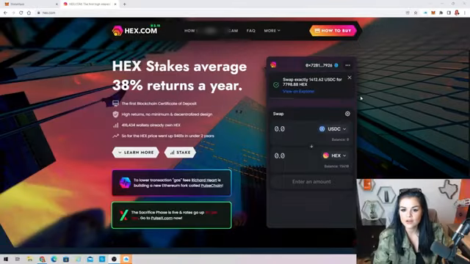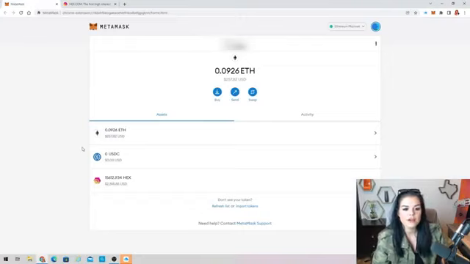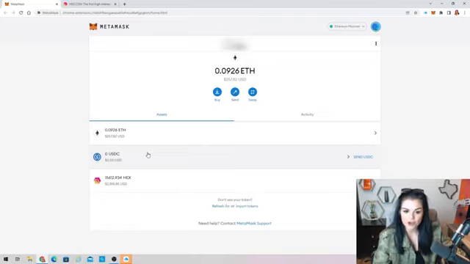Now if you look here, you'll see that it has gone through. So if we just pop back over to MetaMask, you can see that my Hex balance has now been updated. I have no more USDC, and I am good to go. So the next step will be showing you how to stake it.